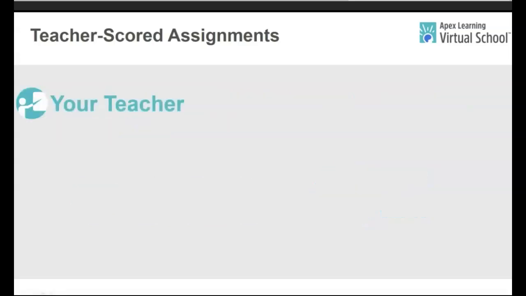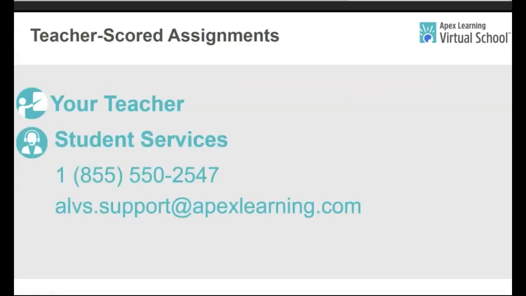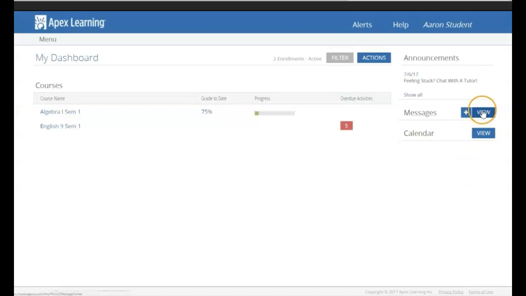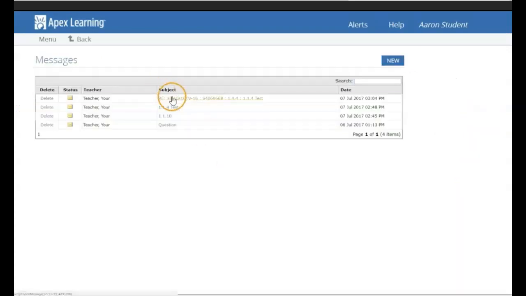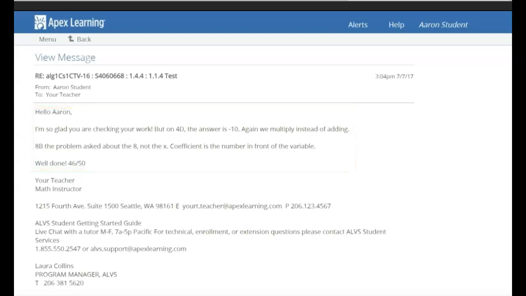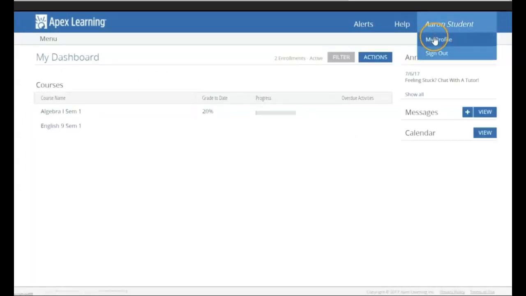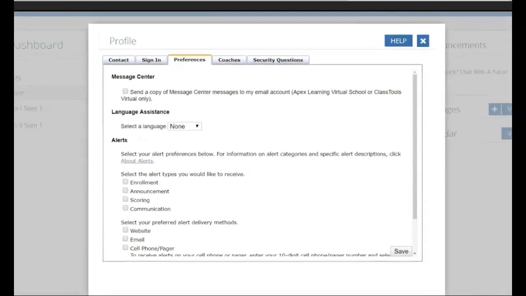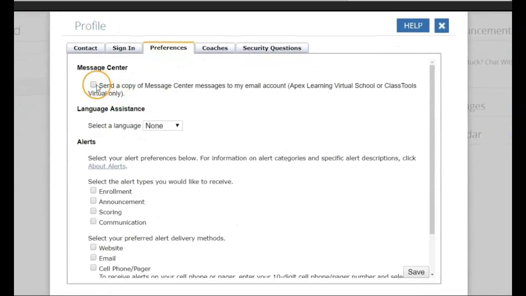For help submitting assignments, contact your teacher or Student Services. Your teacher will grade and return assignments within 3 school days. Make sure to check the messages page to see replies from your teacher. Their comments will help you on future assignments. Set up alerts so that you're instantly notified via email or text when your assignments are graded. Opt into the message center and communication alerts and have them sent to your email, the website, and your phone.